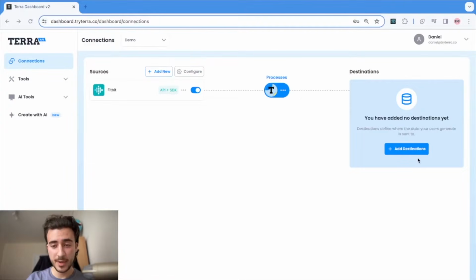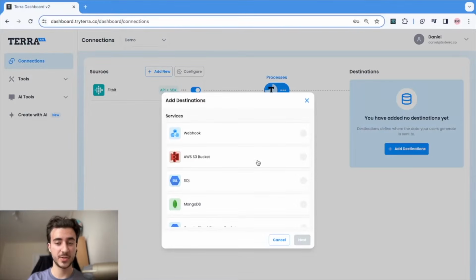The main reason why we have such a wide selection of destinations, which is ever growing, is because we want to make it as easy for you as a developer to connect your databases or your storage to Terra. This essentially means that as opposed to having to develop a webhook, for example, or maybe a specific type of storage destination to actually receive this data, you can go ahead and integrate exactly the storage that you have and receive data as quickly as possible.